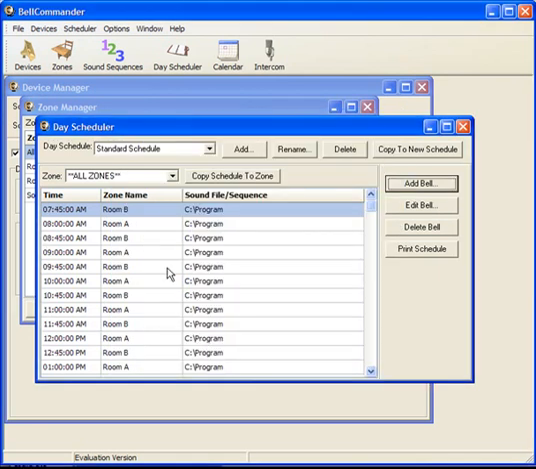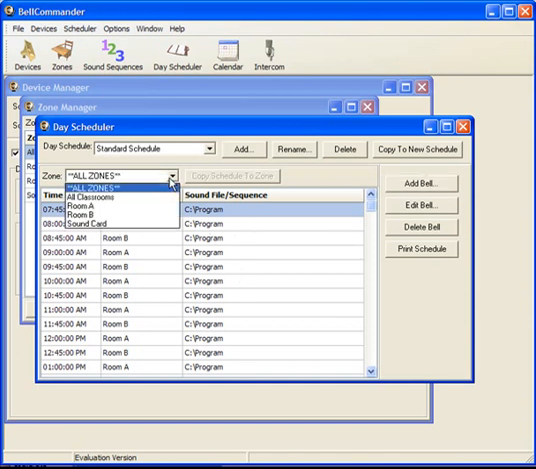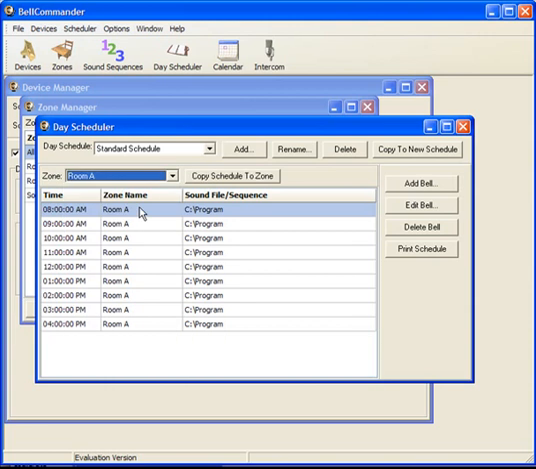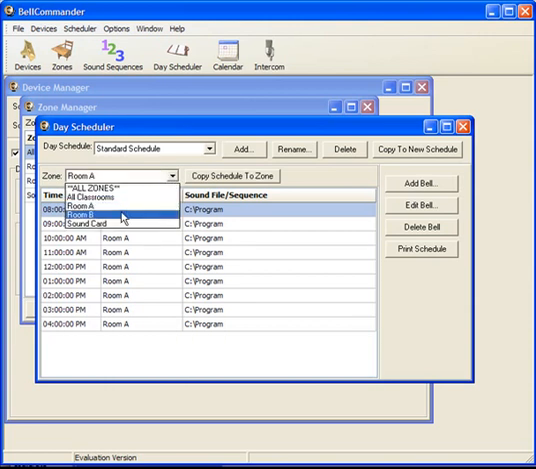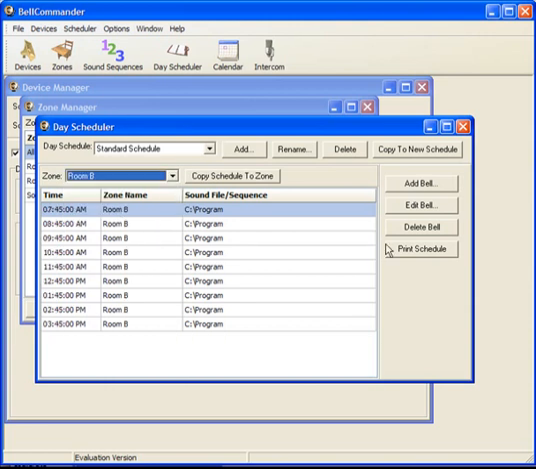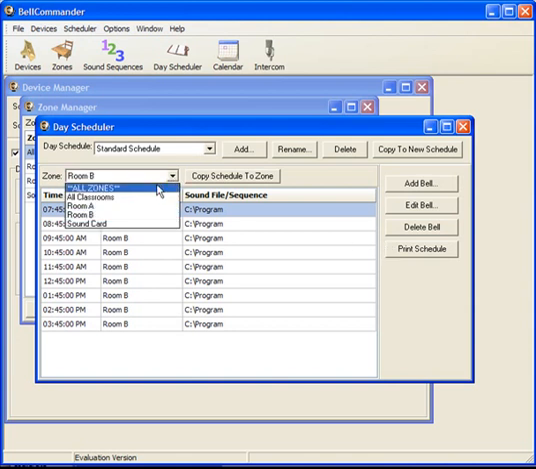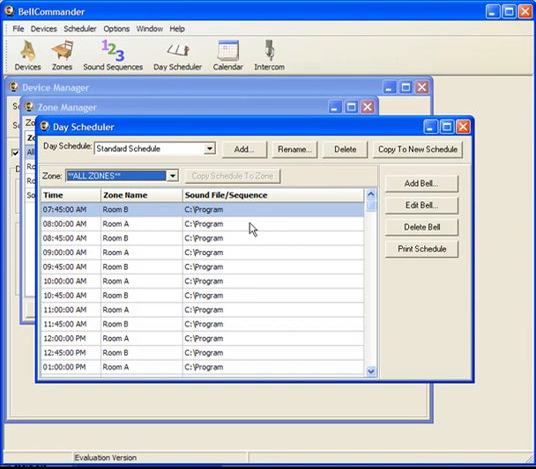And now we can see in the Day Scheduler window the full set of bells for both zones. If we just want to see the bells for Room A, we can click here to filter to Room A. We can also click here to filter to Room B. And we could return back to the default, which will show us all bells for all zones.